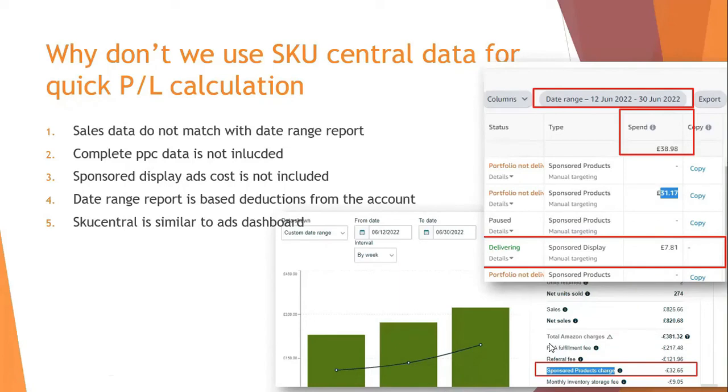The fourth reason is that the date range report is based on the deductions from the account, while this SKU central data is based on the daily sales and cost. As I have already told you, the date range report data is delayed. The cost of the Amazon advertising shows up after a few days when the actual charges are deducted from your account, not on the day when you have consumed those charges. So there is a difference between them. So the SKU central is more like the ads dashboard or campaign manager rather than the date range report.